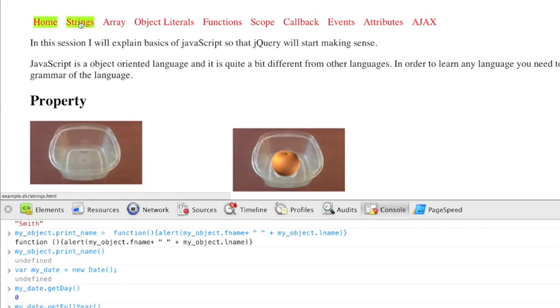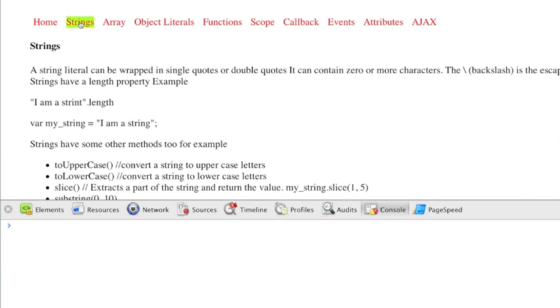Next topic is strings. String literal can be wrapped in a single quote or a double quote. It can contain 0 or more characters. The backslash is the escape character. Strings have length property. For example, this is a string, and I can access the length.